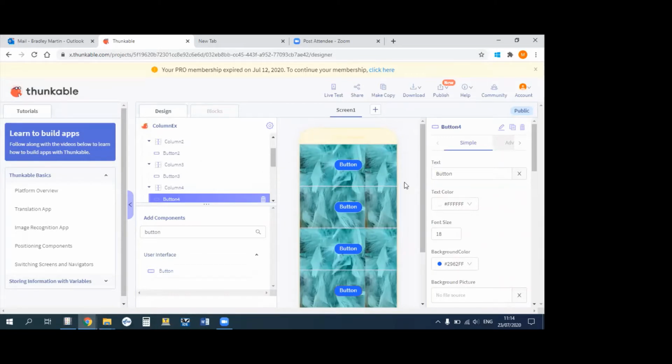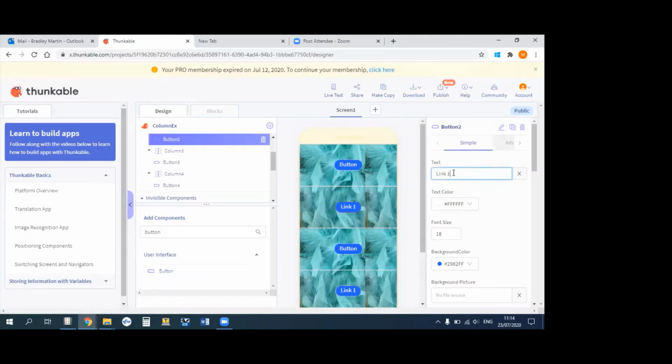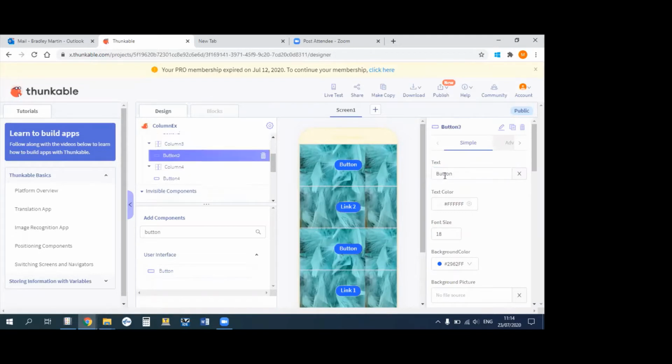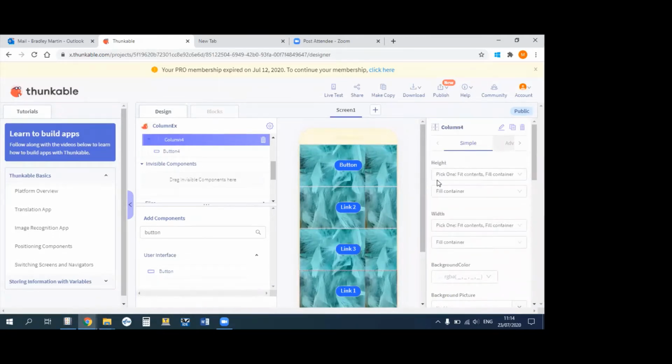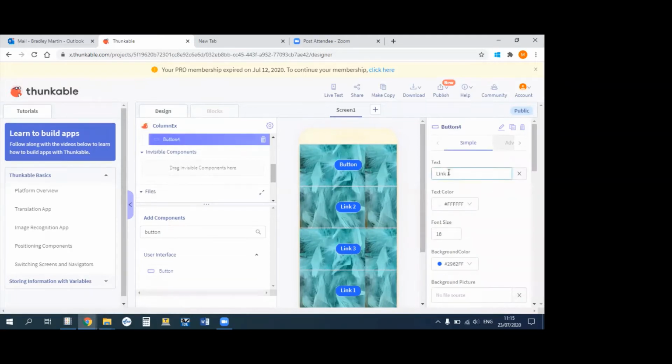So that's the four buttons in, and now I'll just call this one link 1. Just copy it. Go to this one, call it link 2. Link 3. And link 4. Oh, I must have lost the first one. Right, link 1, link 2, link 3, link 4.